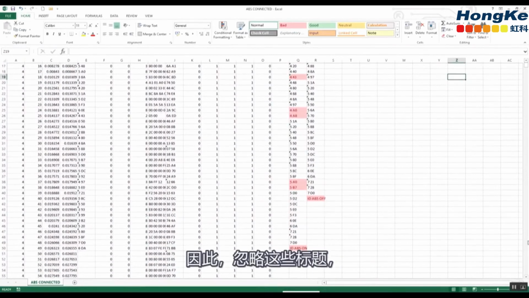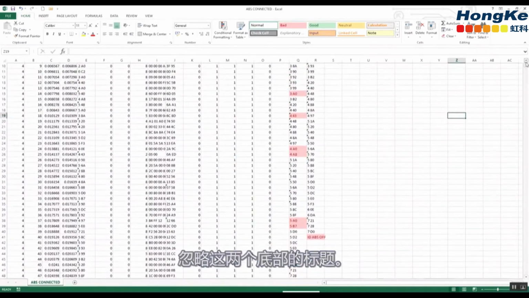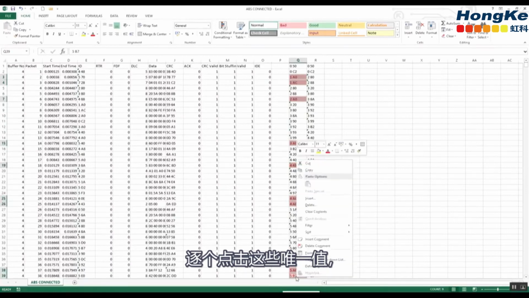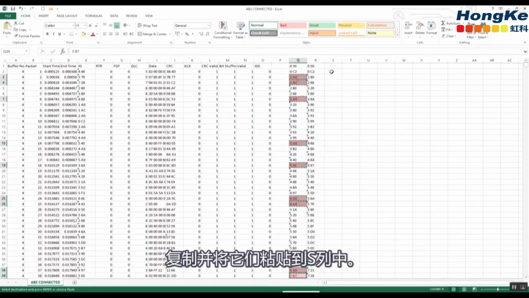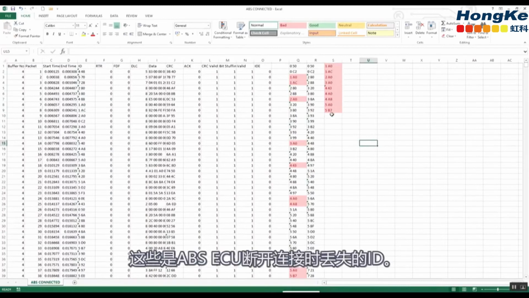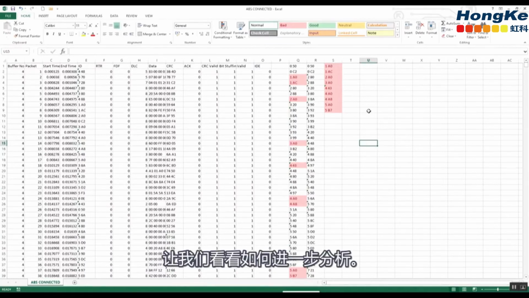Ignore these, they are just the titles of the columns that have been placed at the foot of the column, not the head. Hold down the control key first, highlight the unique values, copy those and paste them into column S. Okay, so there we have it. Those are our unique IDs of interest. These are the IDs that are missing since the ABS ECU was disconnected. So let's see how we can analyze this further.